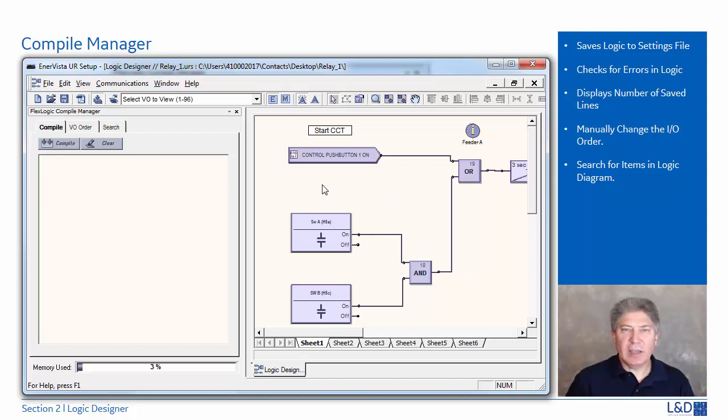During the compiling process, it conducts checks for errors in the logic, such as: are you using default names? It'll check for inputs without a corresponding output. Are your functions disabled? It makes sure that all your connection points are connected to a symbol. Once it's finished compiling, it'll display the number of saved lines. Depending on which firmware version you have, that maximum number can either be 512 or 1024.